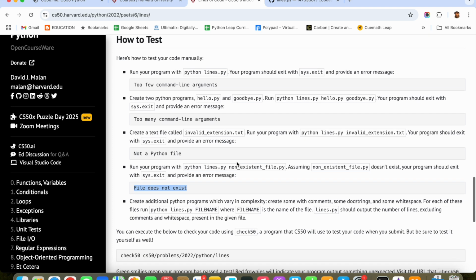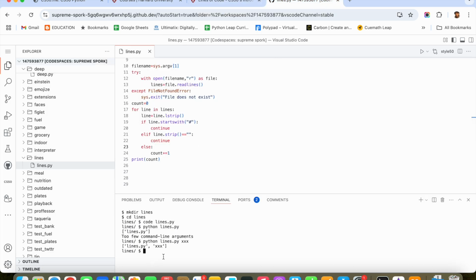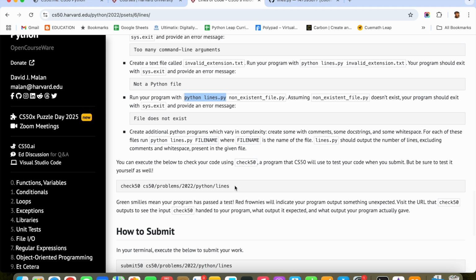For this, first we are going to write python lines.py. Let us check how many lines are available in this particular code itself. Lines.py and lines.py. See, 24 lines are available in this particular code. Okay, perfect. And let us try with check50.